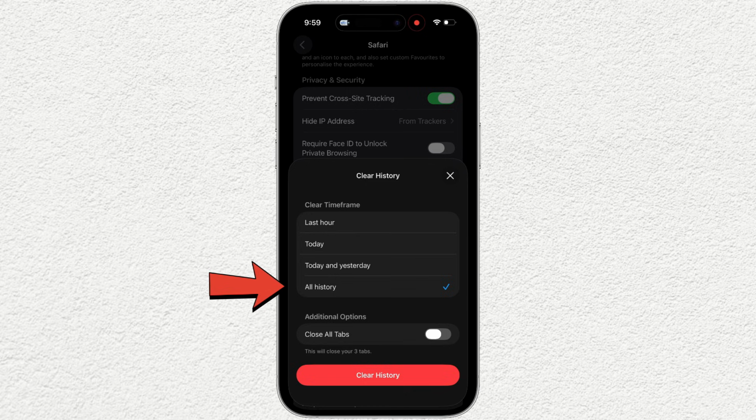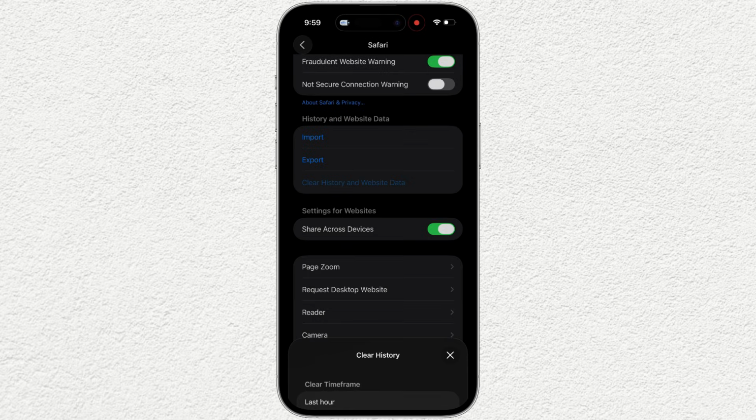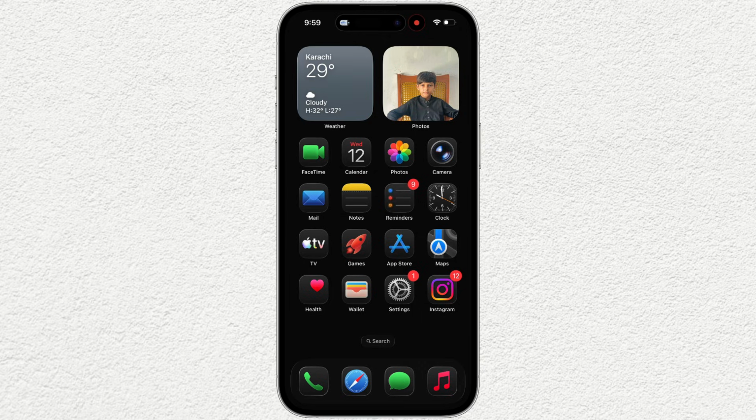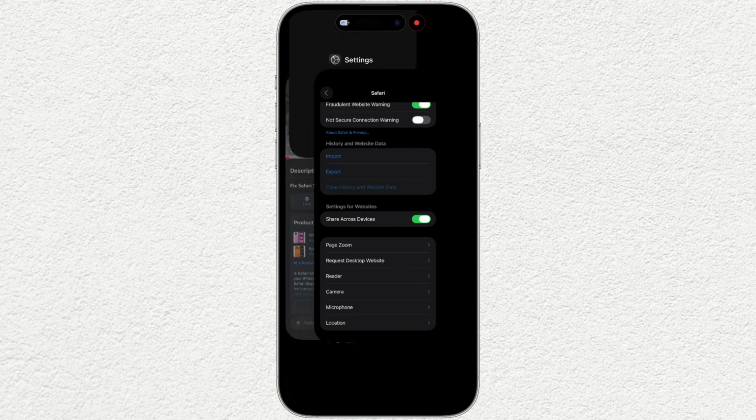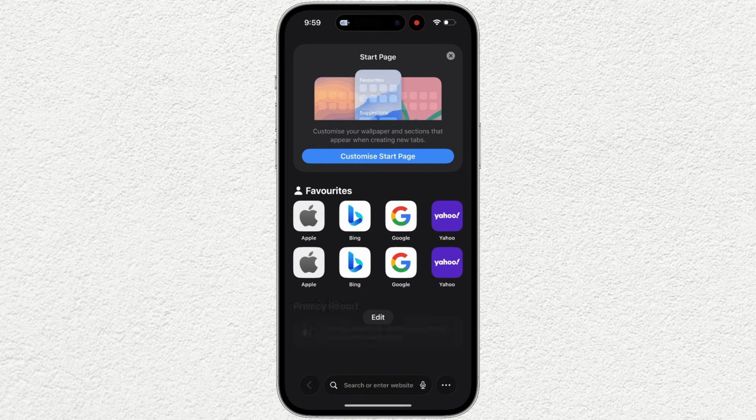Select All History and make sure the option to close all tabs is enabled if it appears. Then tap Clear History to confirm. Once you've cleared the Safari data, close the Safari app completely from the Recent Apps screen and then open it again. Try visiting a website to check if Safari is working normally.